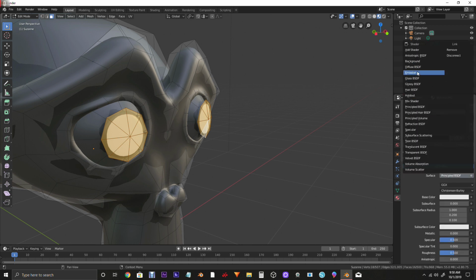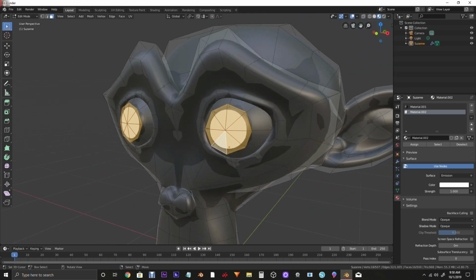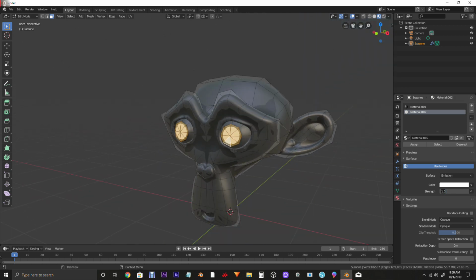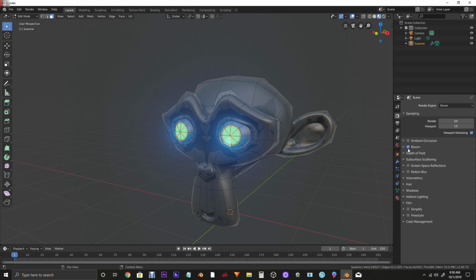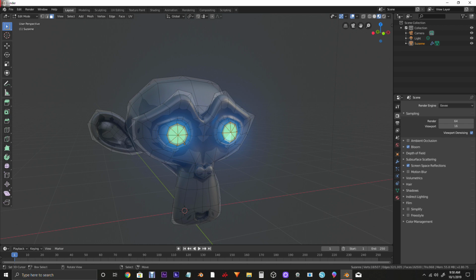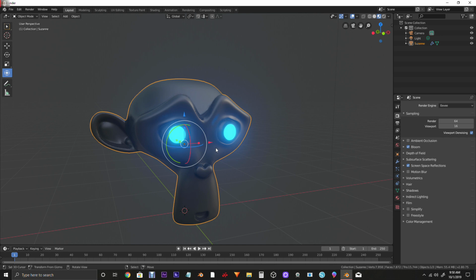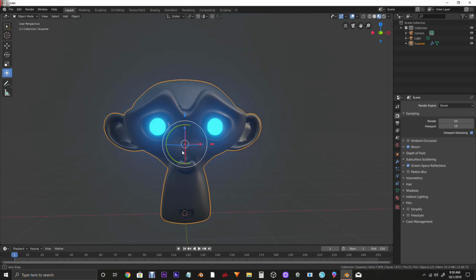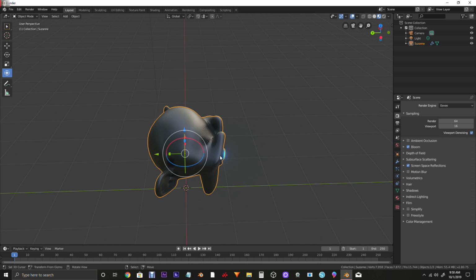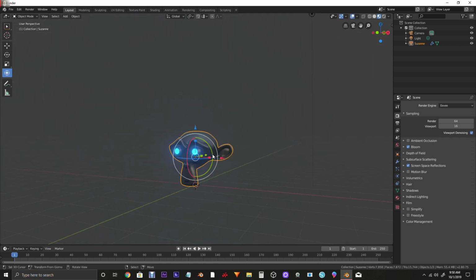I'm gonna add an emission color since I want it to be lit up. I'm probably gonna change the strength to 20 and change this to more of a blue color. Then I'm gonna go to this camera over here and turn on bloom and screen space reflections. That way it has a little reflection to it from the lights. So now I'm done here, so I can press tab to go back into object mode. So now we can see we have the dark color on the mesh and the eyes are lit up.